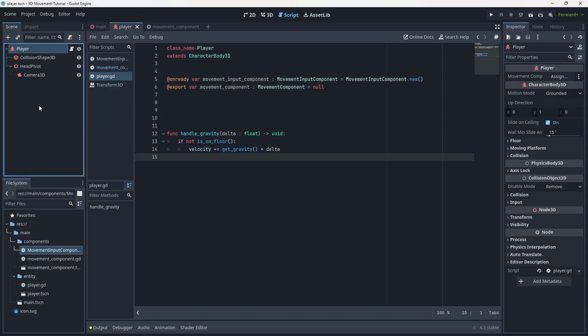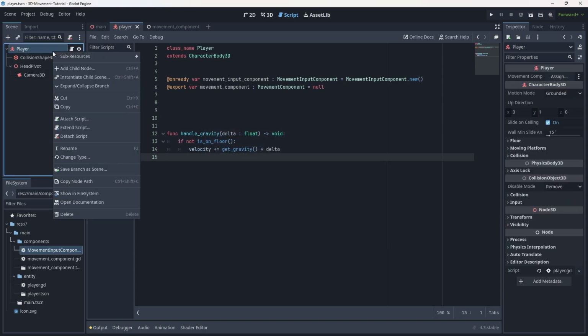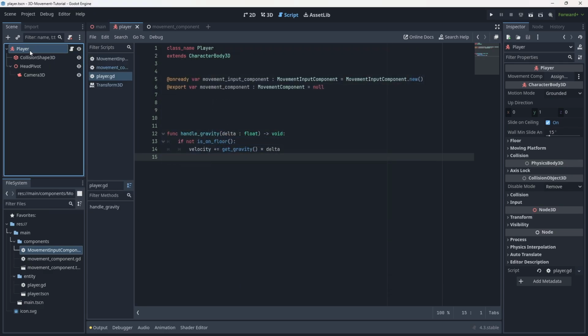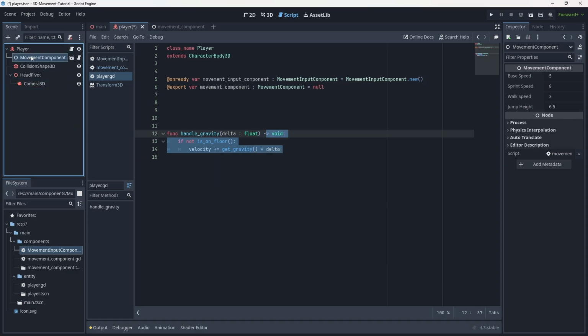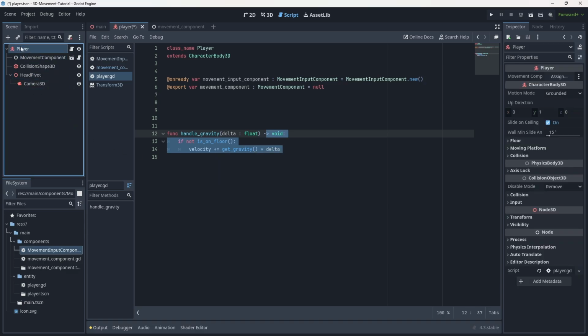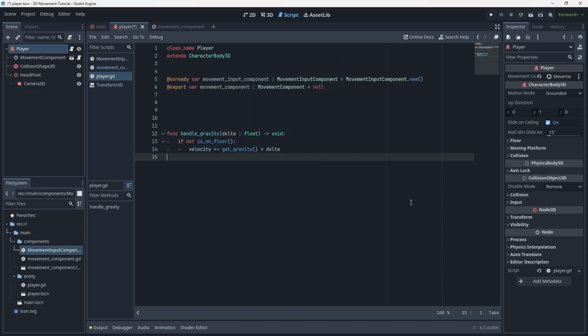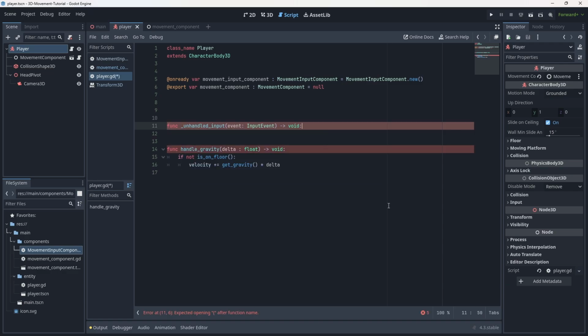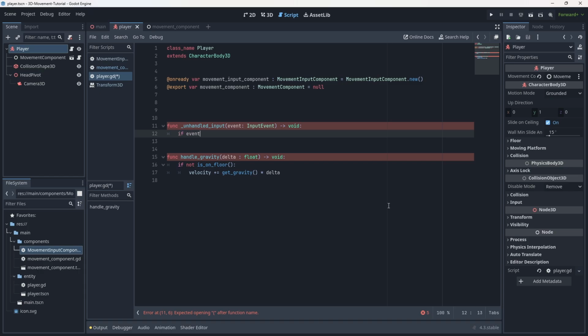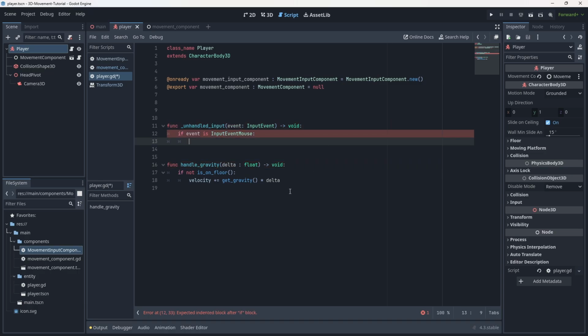That means we now go to our player, hit Control Shift A, or you can right click, add child node, or right click, instantiate child scene, and we want to add the movement component. I'm going to put that at the very top of our player here. I'm going to go to the player, click assign, click the movement component. Now I'm going to open up a quick built-in function for the unhandled input. What we're going to do here is check if the event we are passing through is of type input event mouse motion. So this is basically just going to see if our mouse is moving, right? And if it is, we want to do something with that.